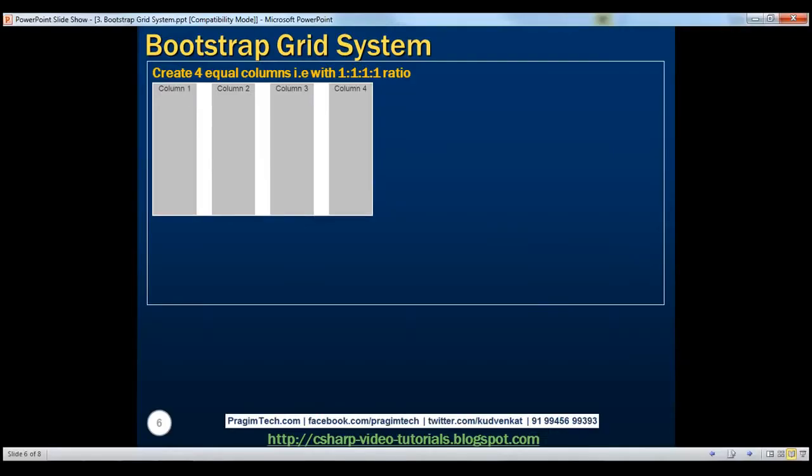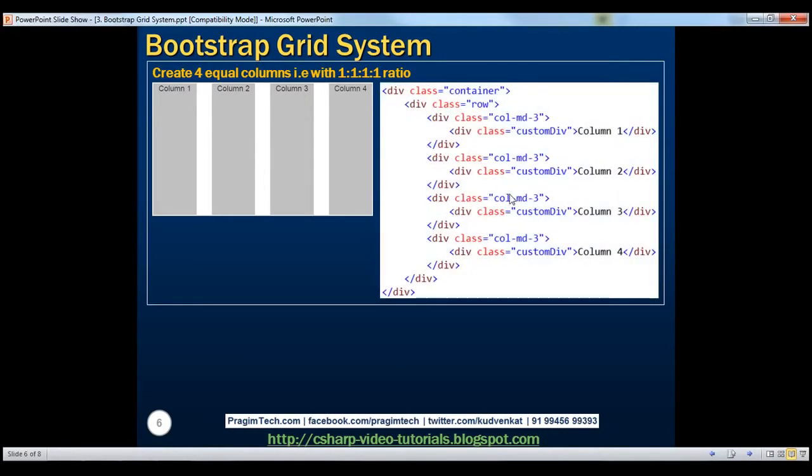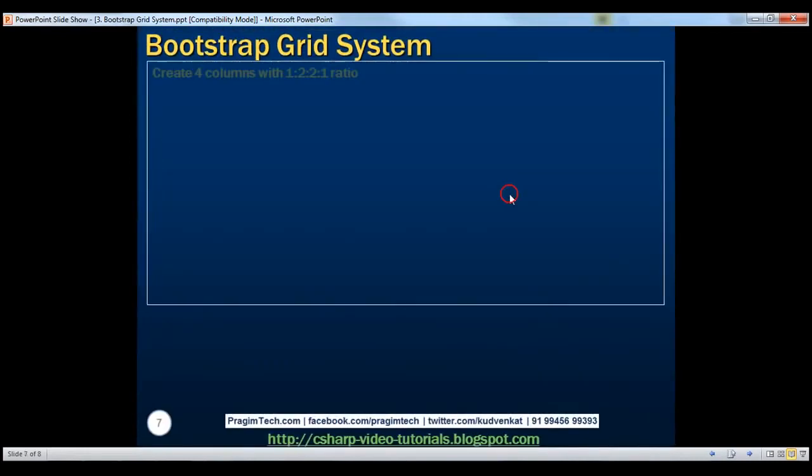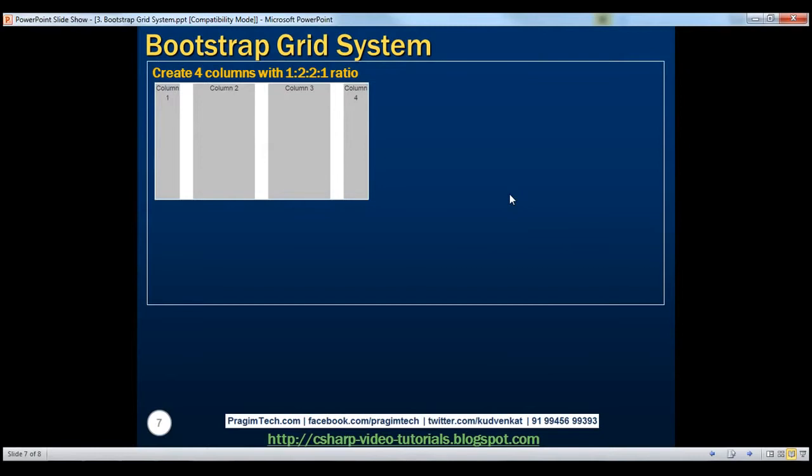Now let's look at another example. Here's the HTML to do that. Now what we want to do is create 4 columns, but with 1:2:2:1 ratio. This is how the columns should look like.